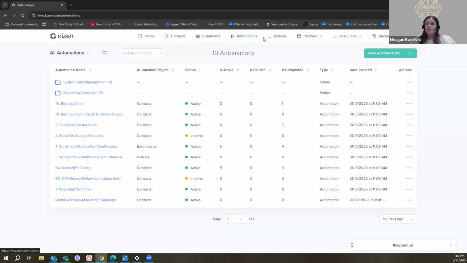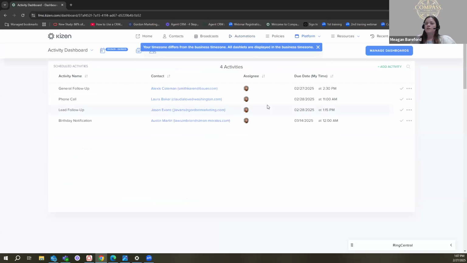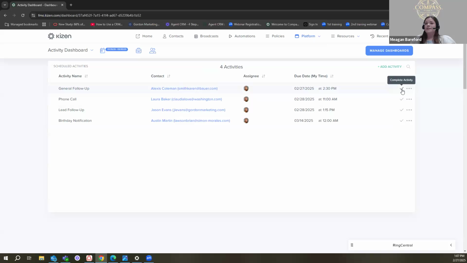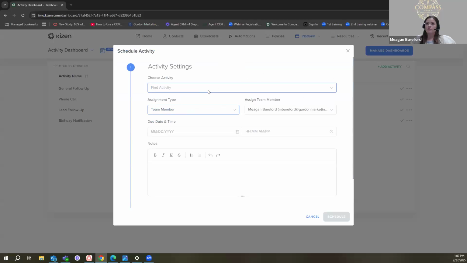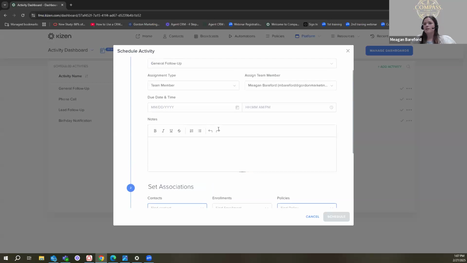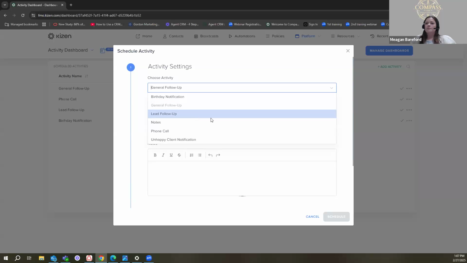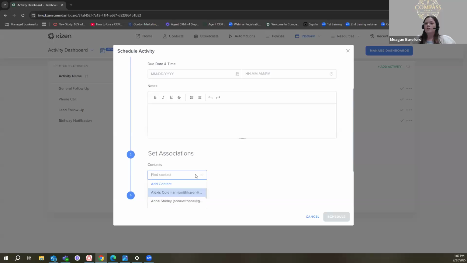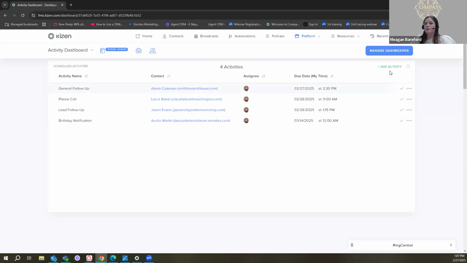Let's look at your dashboards. And these are your activities. Depending on which activity you're scheduling, that will depend on what the workflow will look like underneath of whether you're going to attach an enrollment or a policy, or any other notes, or just simply add a contact. So that's how you can just schedule an activity right from your dashboard.